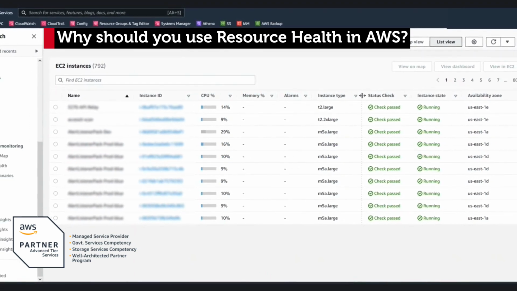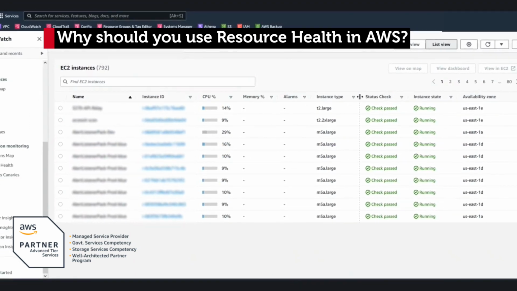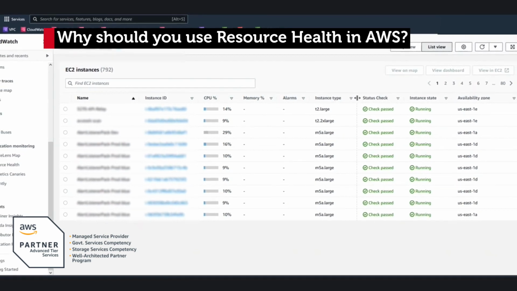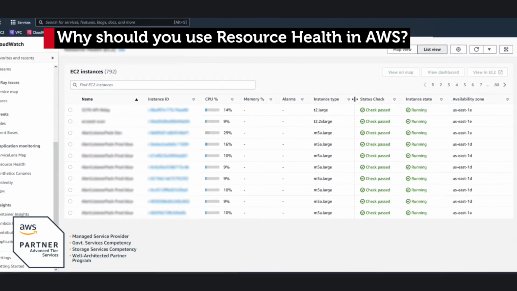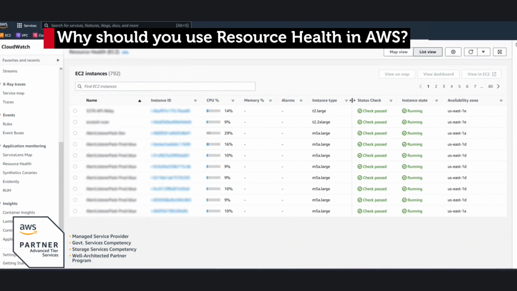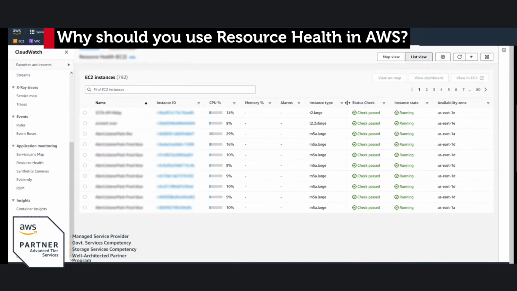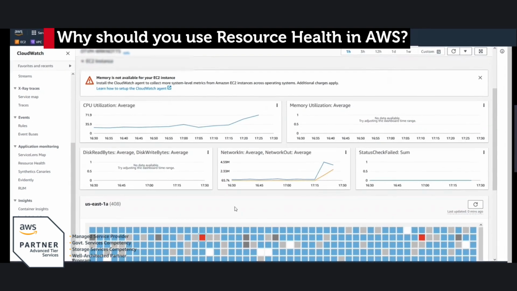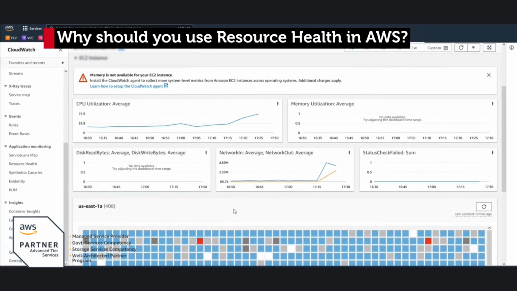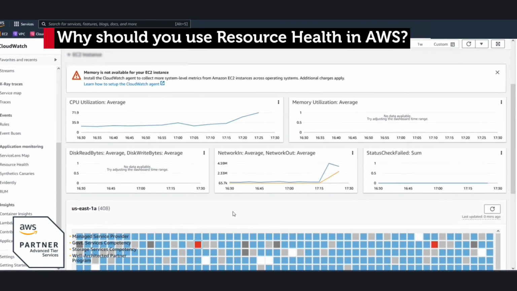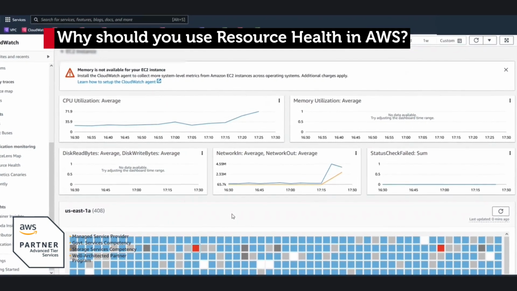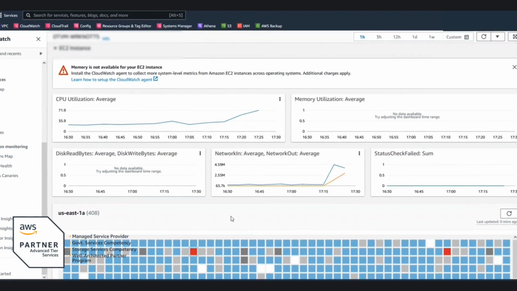You can filter them based on CPU utilization. So for instance, if I wanted to get an idea of every server that might be running higher than a 75% CPU utilization rate, I can look at one screen and pinpoint every single one of the servers that are doing that. Then I can select that item and drill down into that specific server.